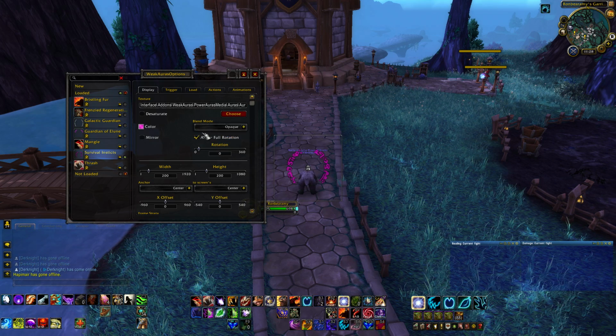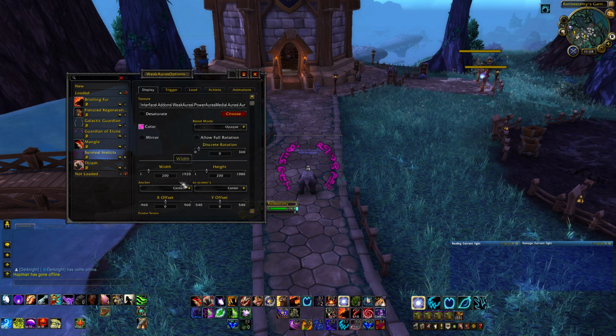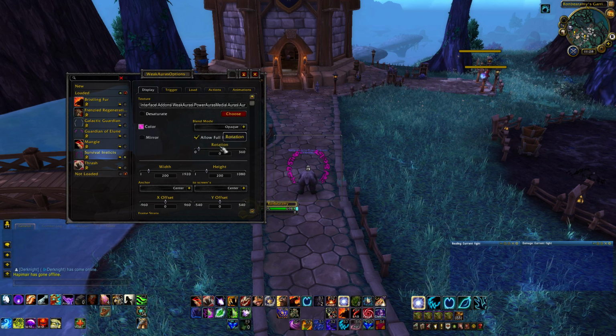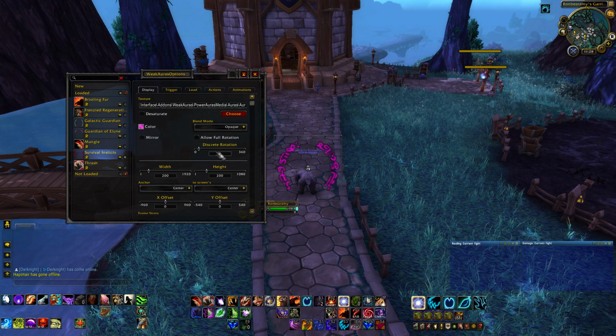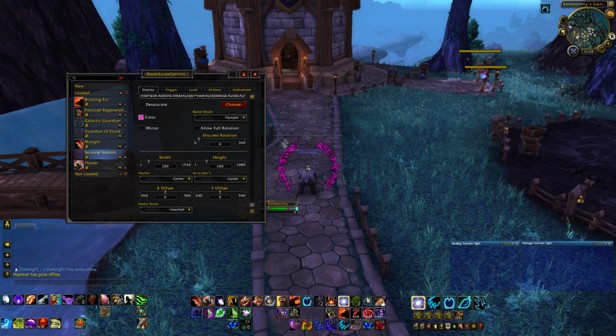And I like it full size, so I just uncheck allow full rotation. Again, it's totally up to you if you want to mess around with it. Maybe you want to make it like this angle or something. But I like that. And then I'll leave the width and height. I like this, it's pretty simple. And I like it centered around me, so I'll leave the coordinates where they are.